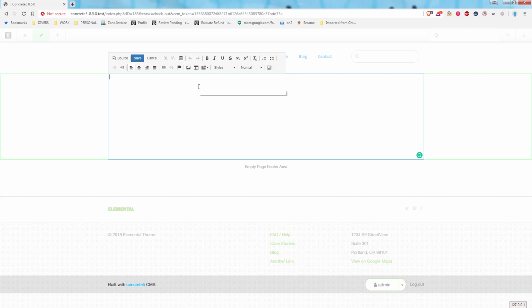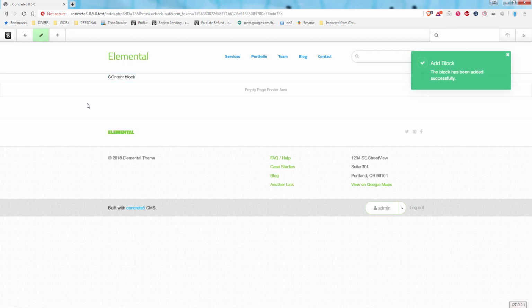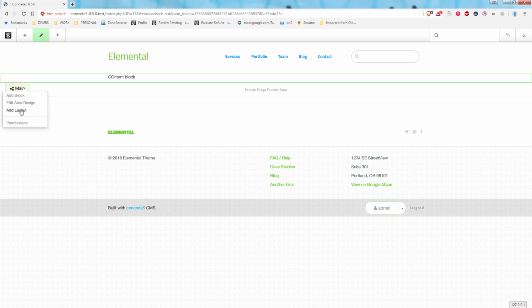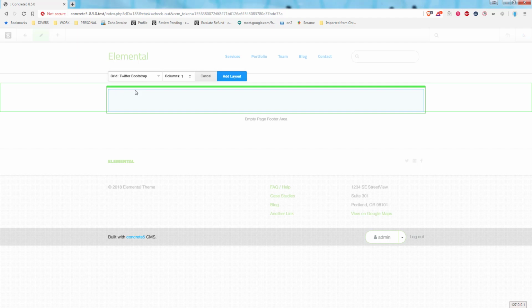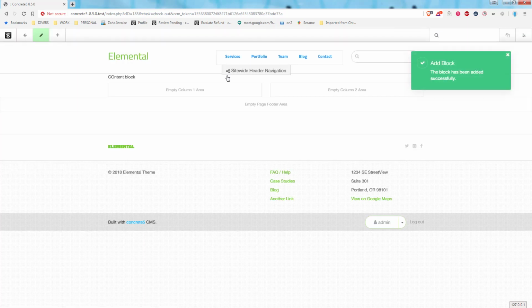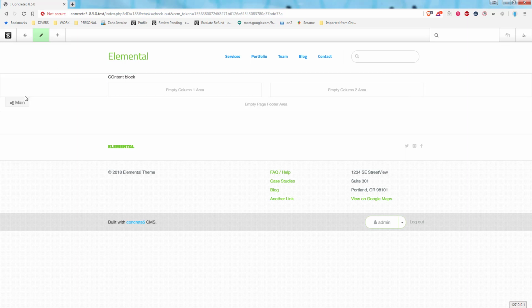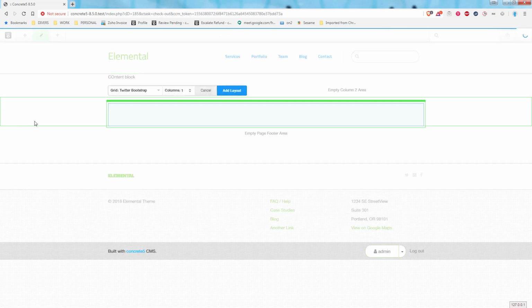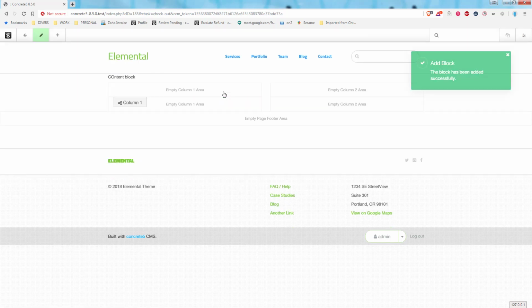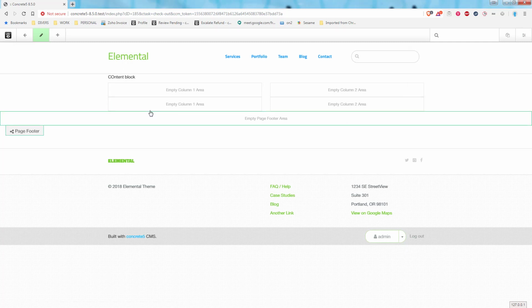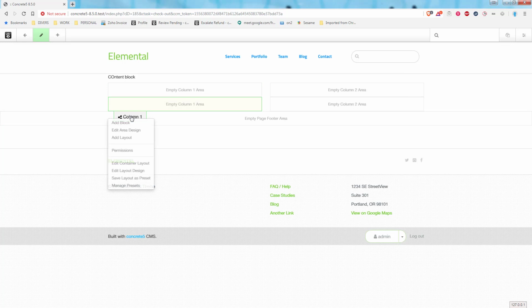Here we go, and I save. Then still in my area, I'm going to add a layout, say 2 columns. Here we go. Then I'm adding another layout. Again, I'm going to make it 2 columns. And this time, in one of the columns, I'm going to add another block. Oops, sorry.